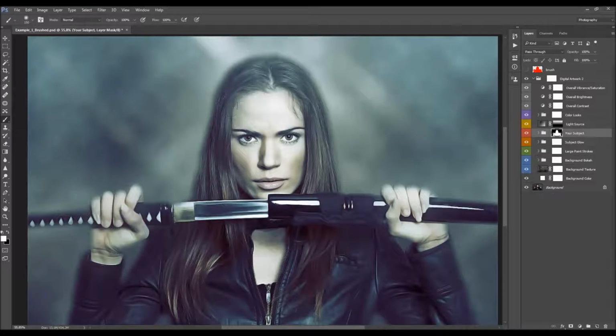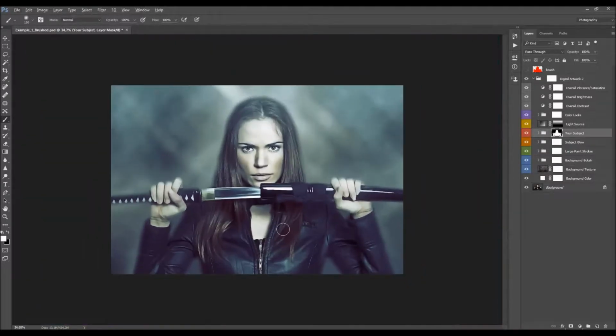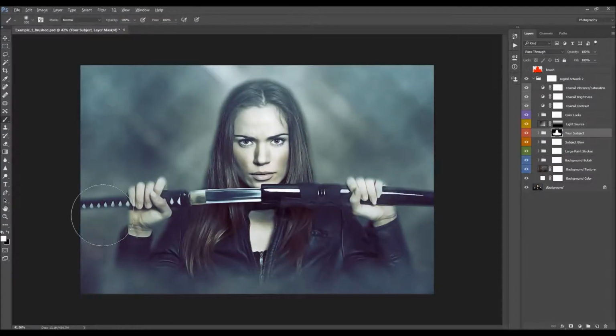A little bit over here as well. And I'm gonna set foreground color to black. Just gonna remove a little bit those bottom edges. Okay, just like this. And just gonna brush with the white a little bit here. Okay.